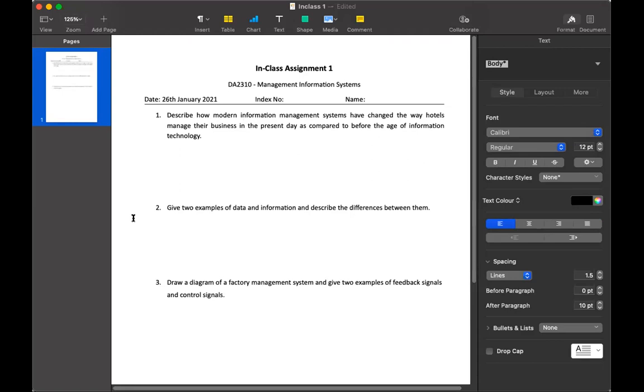Please also mention what you call it. You can type this in Word or Pages, or maybe Google Docs. If you don't have that option, say you are using your phone for Zoom, you can write the answers on paper and send a photo. You also have to mention the index number there. When you are naming these documents, please name them like this.